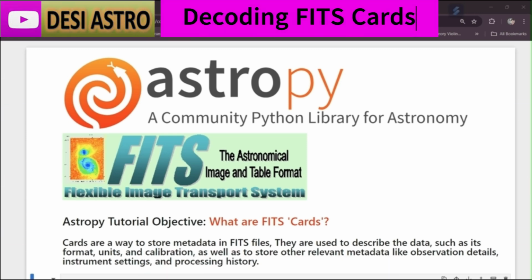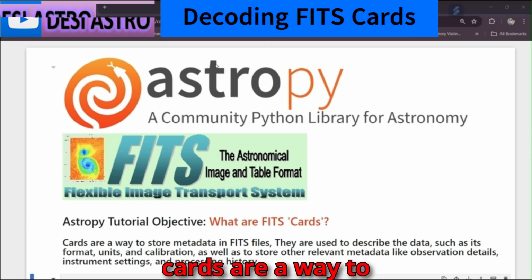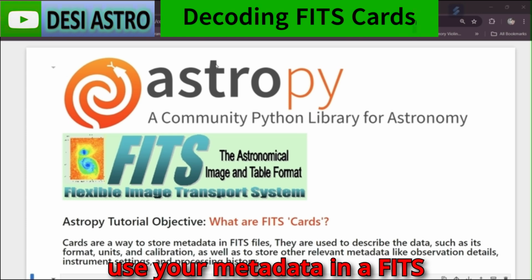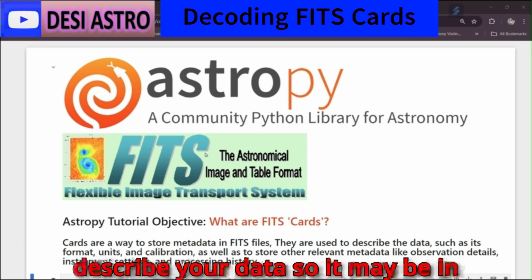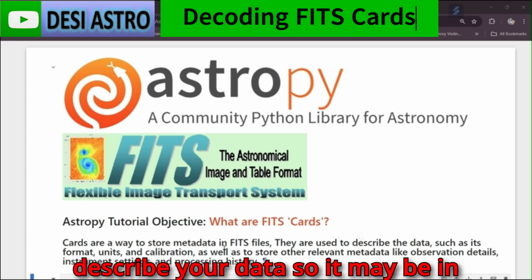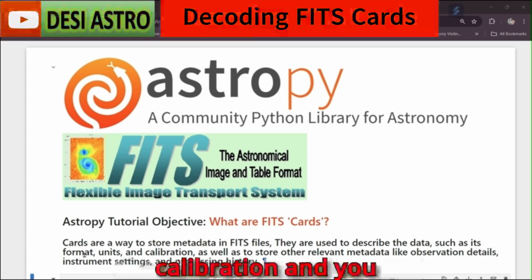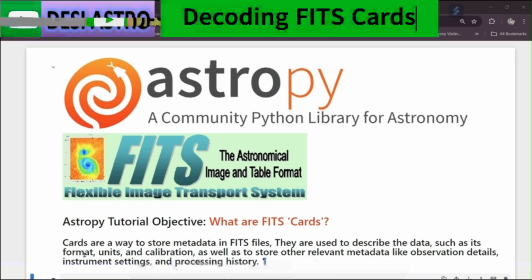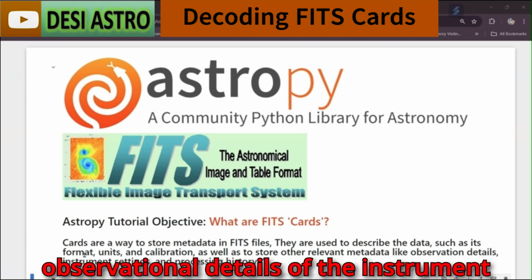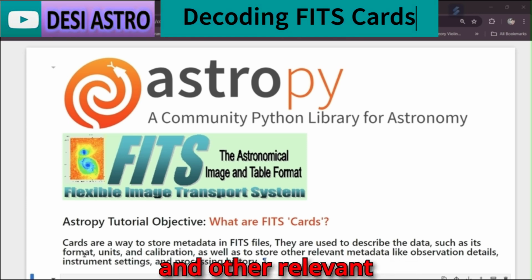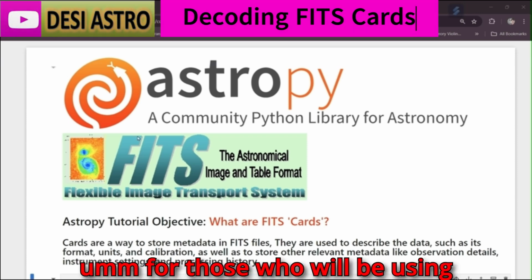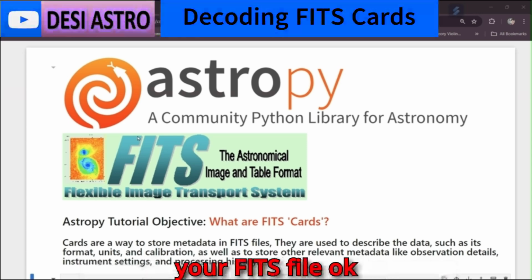Alright, so cards are a way to store your metadata in a FITS file header. They are used to describe your data, which may be in another format. You may need calibration, and you can also store other observational details of the instrument, setting, processing history, and other relevant information for those who will be using your FITS file.